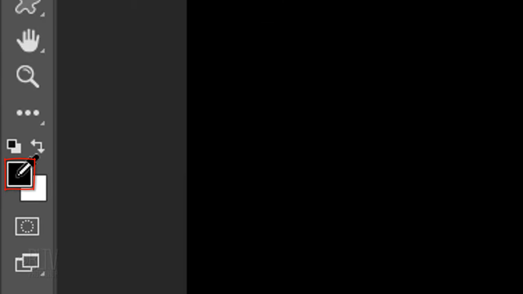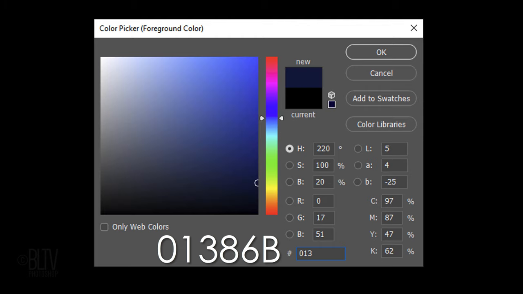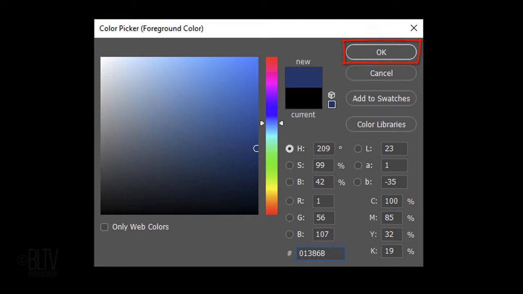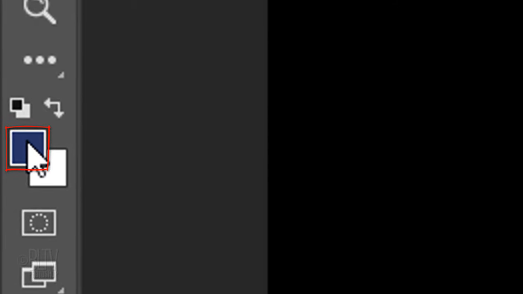Click the foreground color box, which opens the color picker. In the hexadecimal field, type in 0, 1, 3, 8, 6, B. Then click OK or press Enter or Return. Notice our foreground color is the color we just typed in.